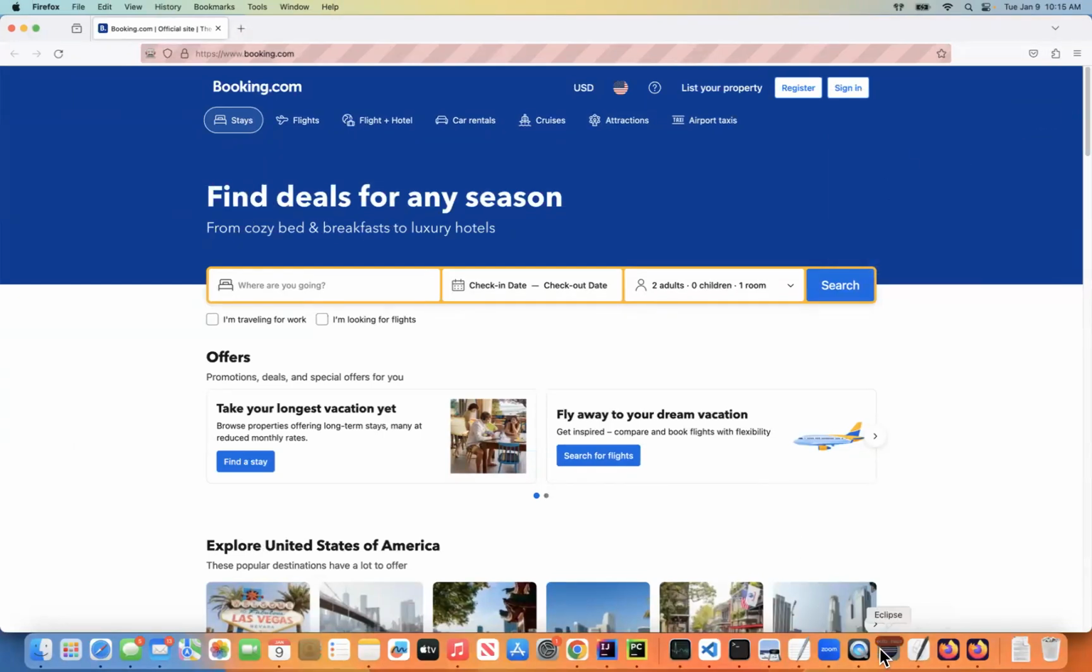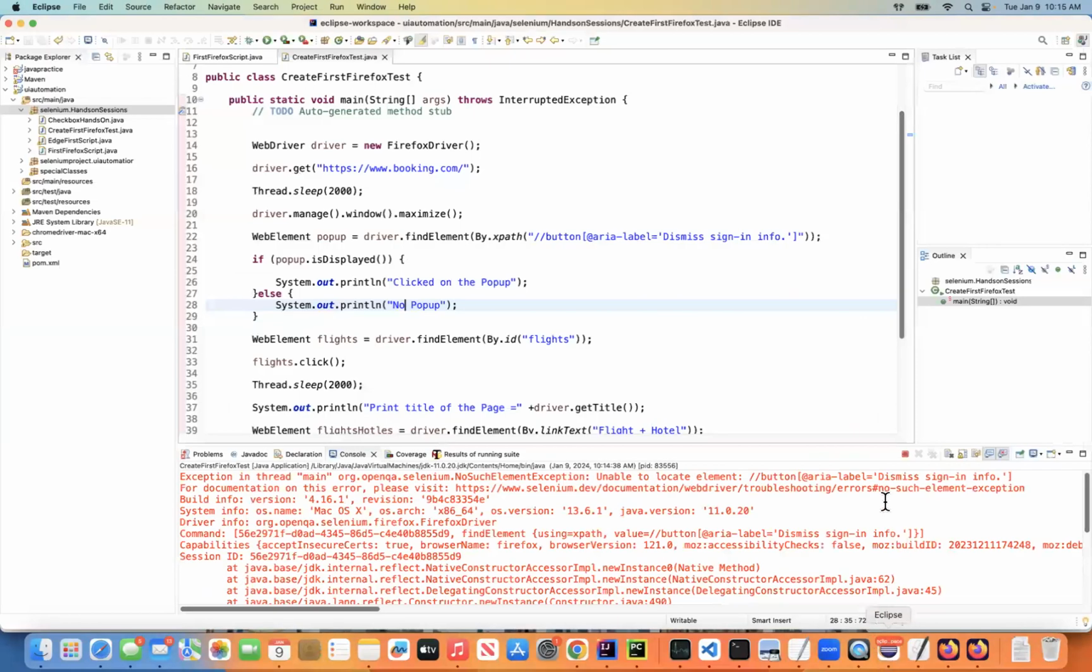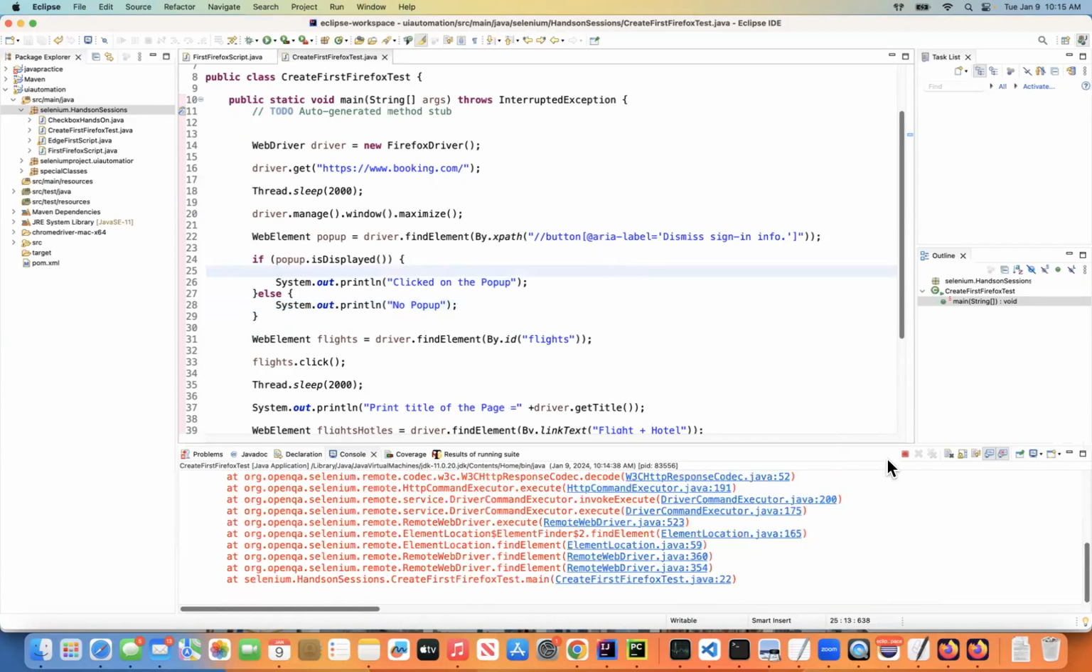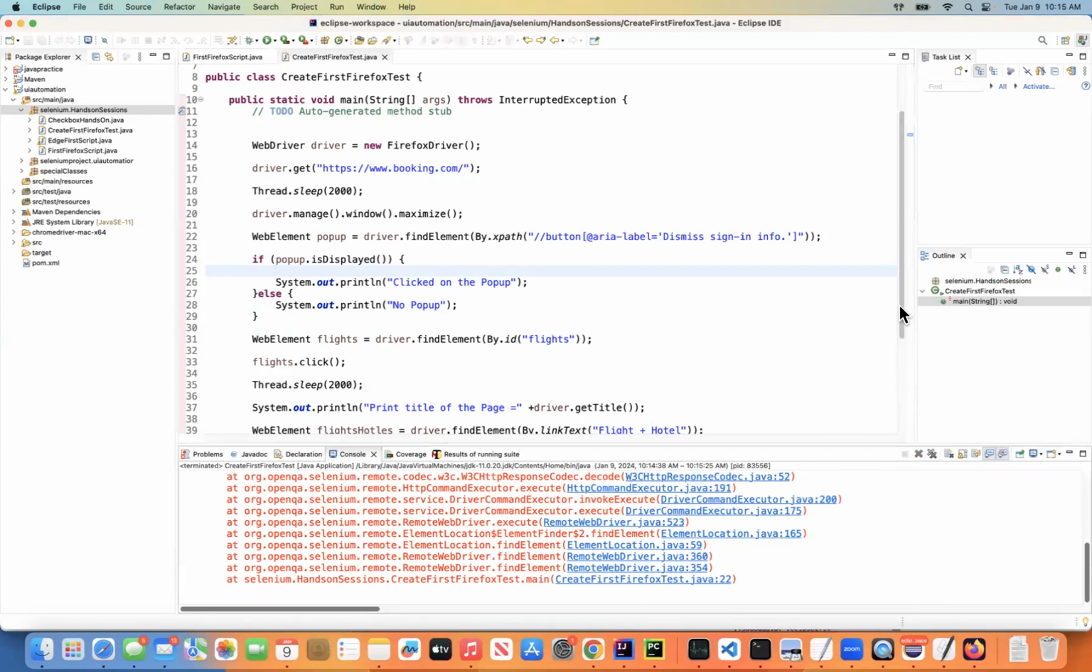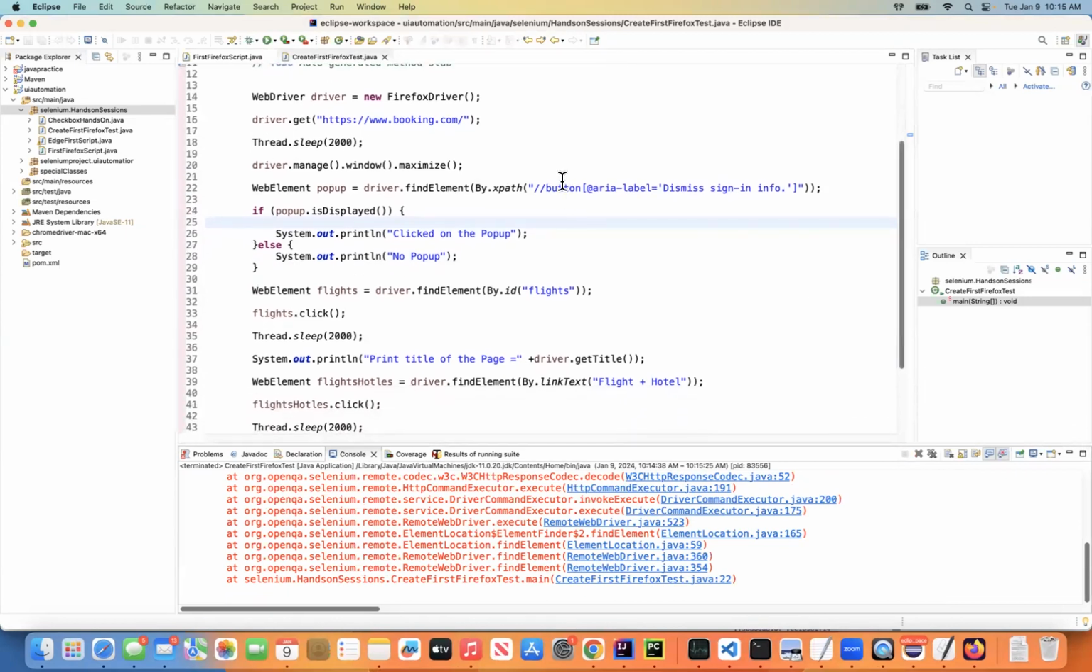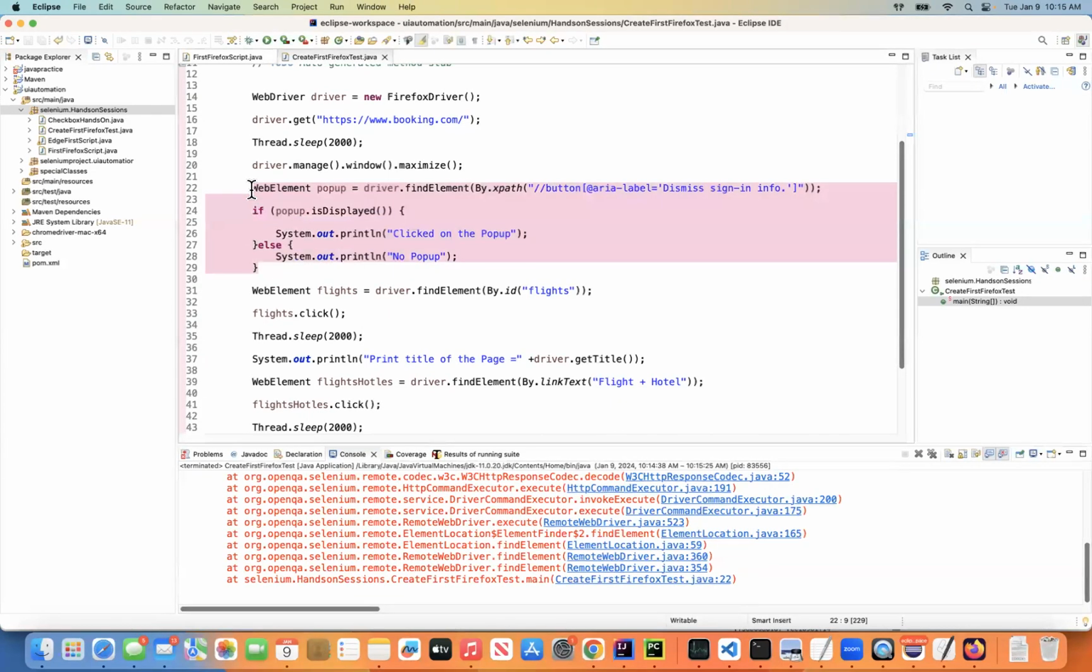Sorry, it looks like the test failed again. Let me see. Button aria-label dismiss sign in. Unable to locate the element. Okay, this is interesting. If this is not able to locate, that is fine. If this is just a web element, if displayed, we should click. Otherwise, it should continue with the next steps. Okay, so now let me comment out this one real quick and then run the test.